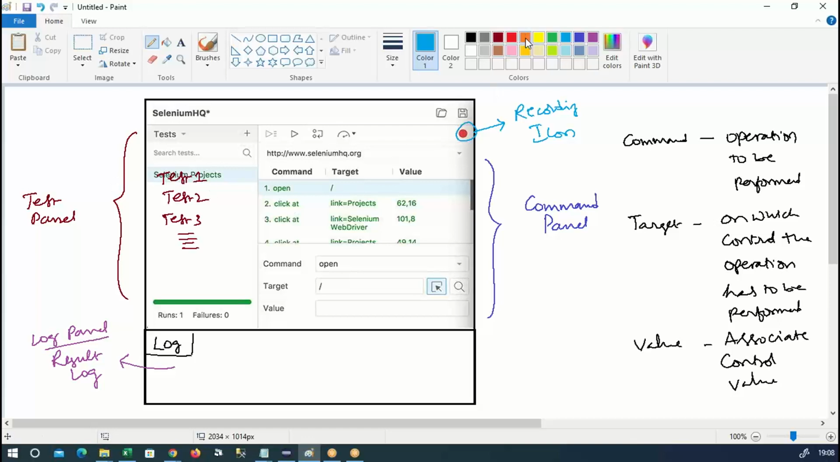For that, first of all, one icon is there. This is the icon. Run current test. Sorry, run all tests. Run all tests icon.